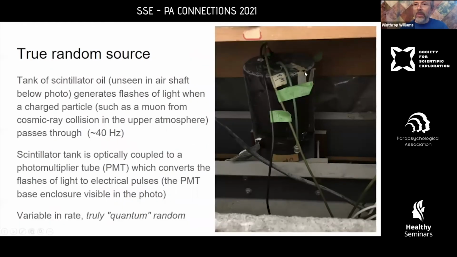So this is the top end of a photomultiplier tube. It's pretty big. It's kind of the size of a watermelon. And the photomultiplier tube is down below. And then down below that is a tank of scintillator oil supported by these steel beams. And when stuff happens in the atmosphere or nearby, you may get a particle that passes through that tank. You get a flash of light that gives you a pulse out of the photomultiplier tube. And because it's a pretty big tank, we get about a 40 hertz pulse rate out of this. And this provides the true randomness for our random number generator.